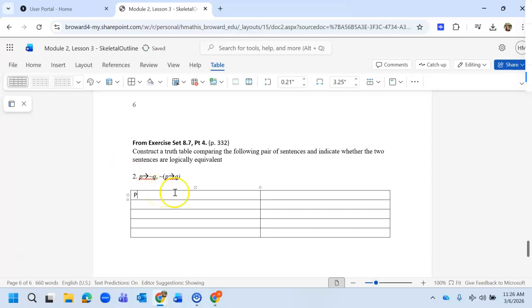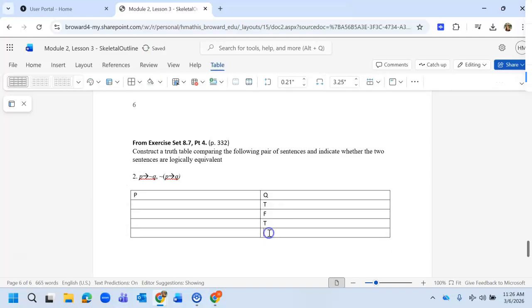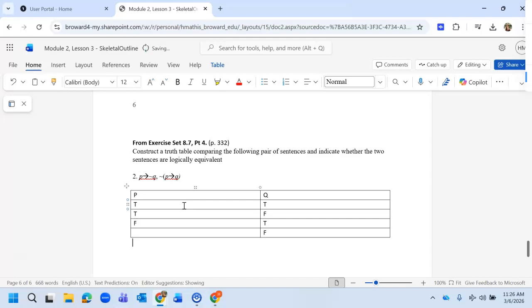All right, so we have P and Q are the two simple prepositions, and then we'll add more columns as we need them. But first, let's just start by getting all the truth combinations. If you remember, we start with the rightmost and we just alternate true, false, true, false. This is just the standard way to make sure you have all the combinations. And then we go one to the left and we do 2 truths and then 2 falses.